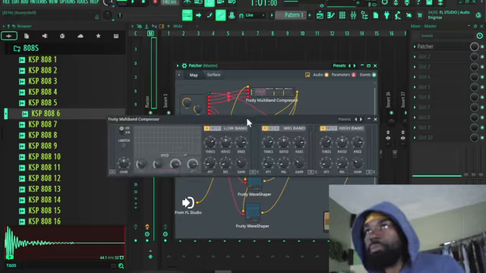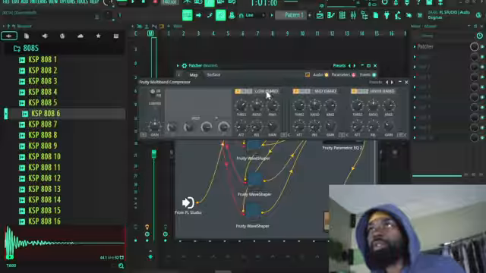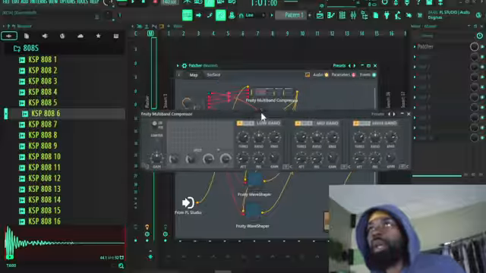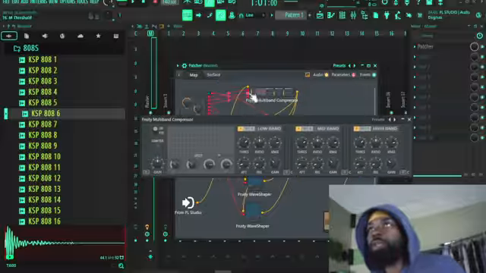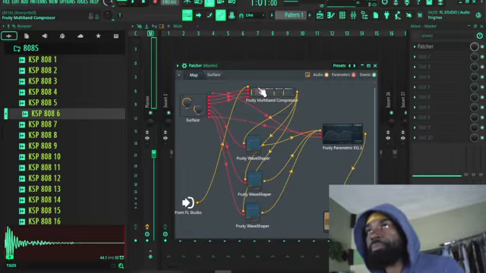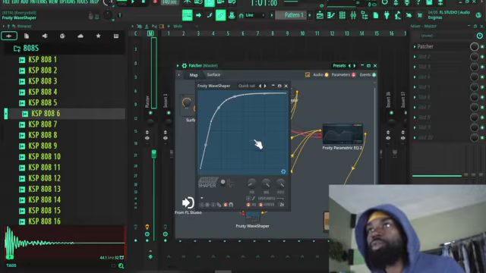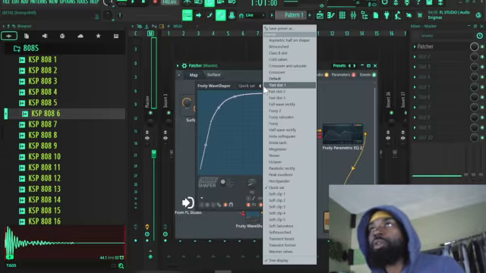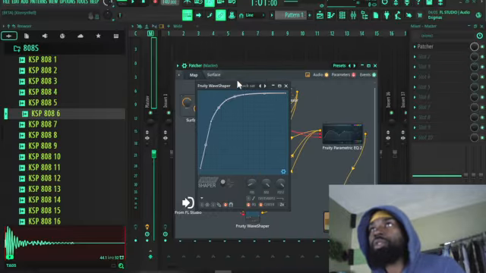It is what it says. We have a multiband compressor and a couple of knobs. Each knob is for the threshold of the low, the mid, and the high. All of those go to their own wave shaper, and I have it on Quick Saturation, you see it right here.